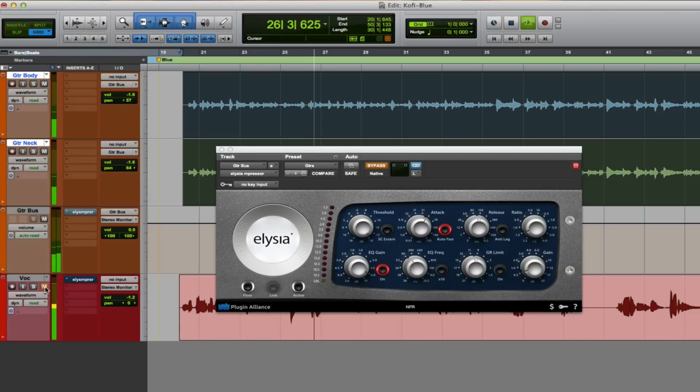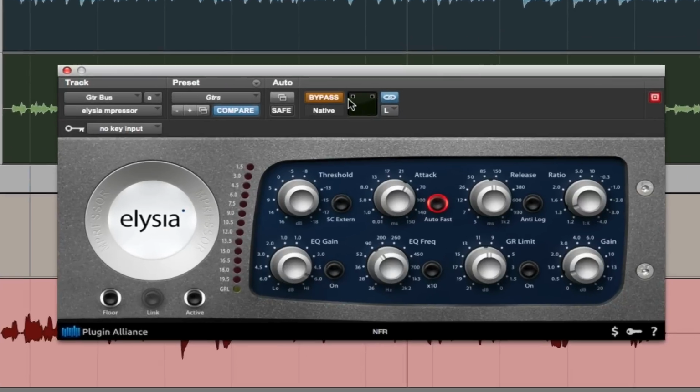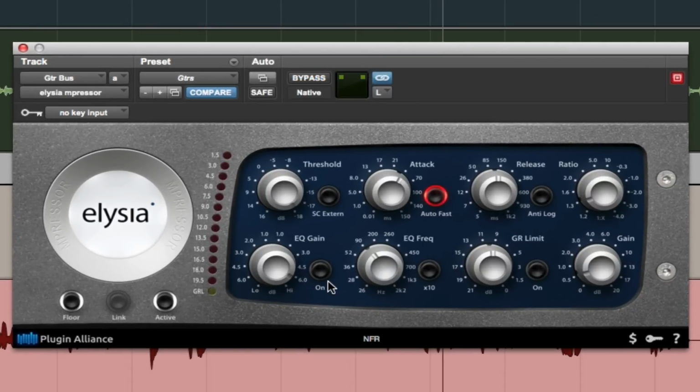Now, these guitars can use a little bit of compression to bring up the dynamics, but also a touch of EQ. So what we're going to do is take this off bypass. And we've applied a small amount of compression here with a ratio of 1.4, very minimal. With the EQ gain, we can boost the high frequencies and cut the low frequencies, or vice versa.